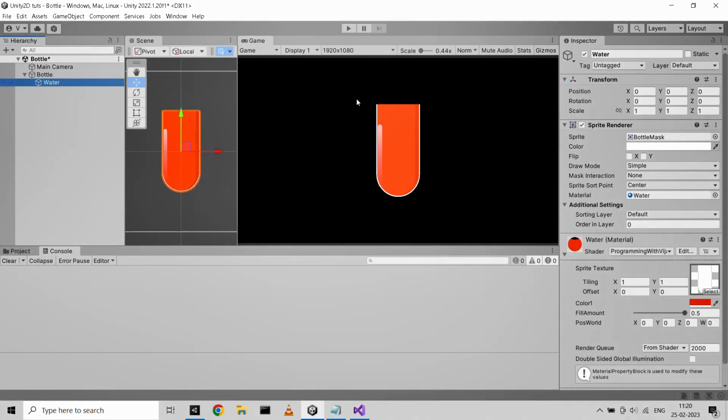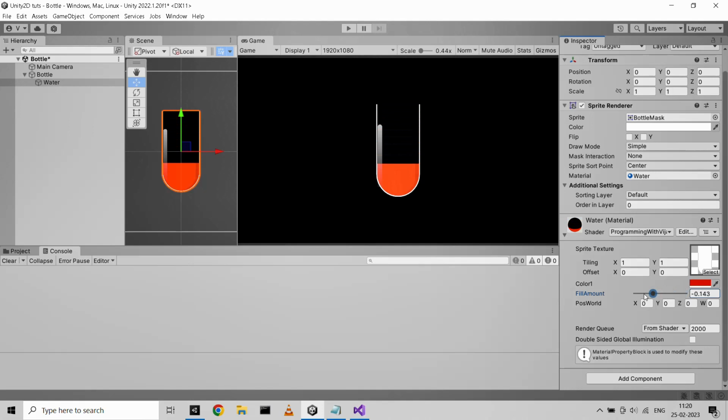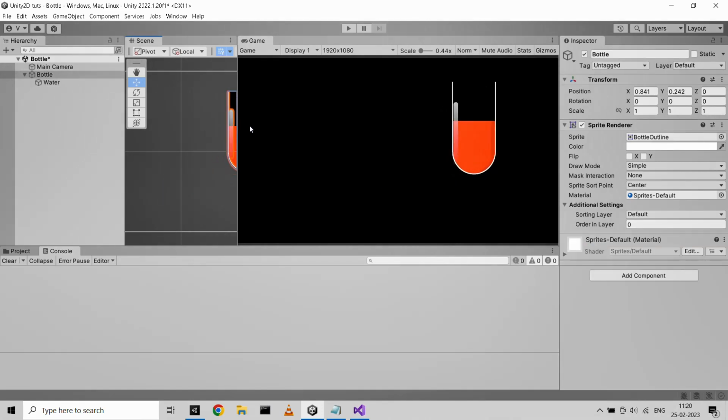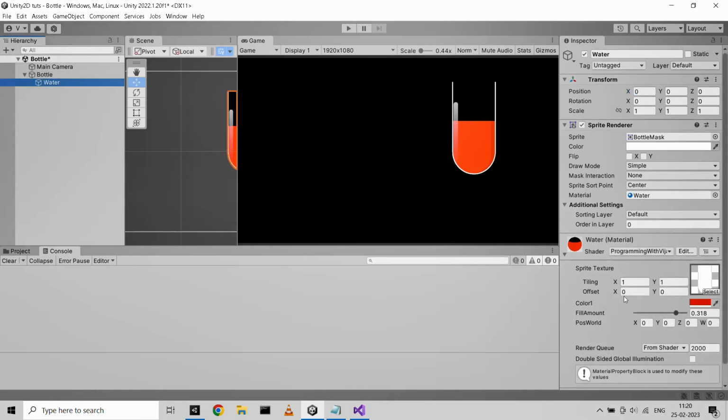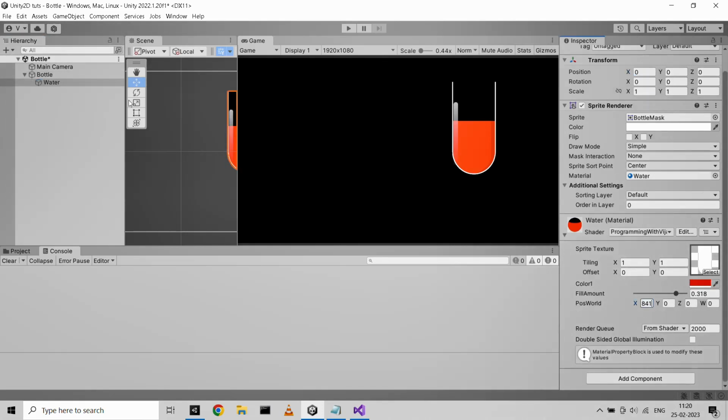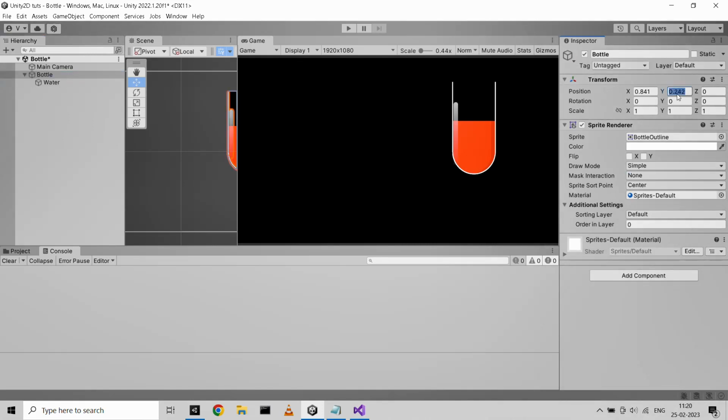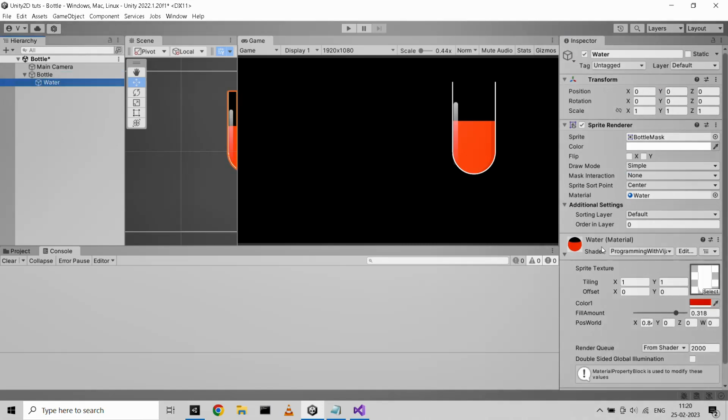Now change the position of the bottle. You can see the issue still exists. Now copy the X and Y values of the bottle's transform position, and paste them in the water material in the inspector. You can see the correct fill amount. Every time we can't copy-paste the position values. We will fix this issue in the next video.